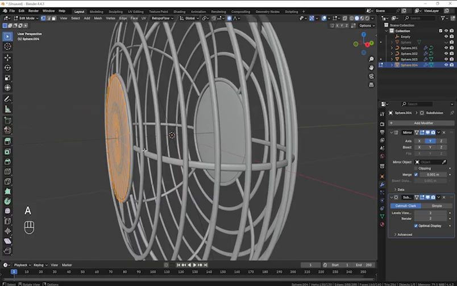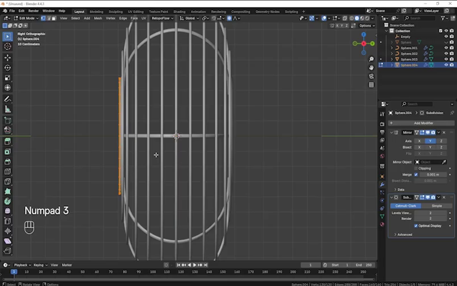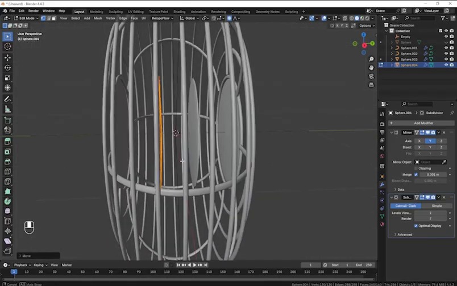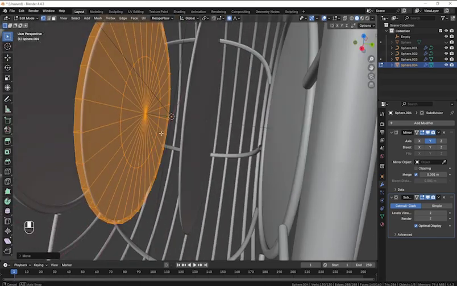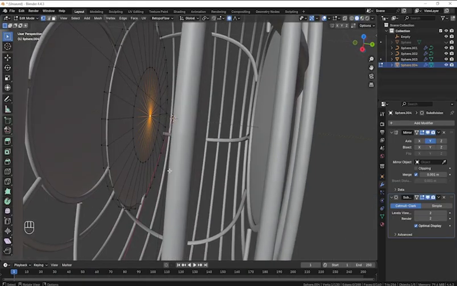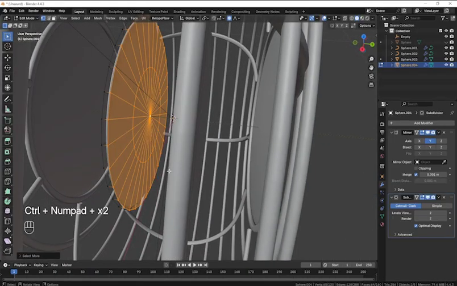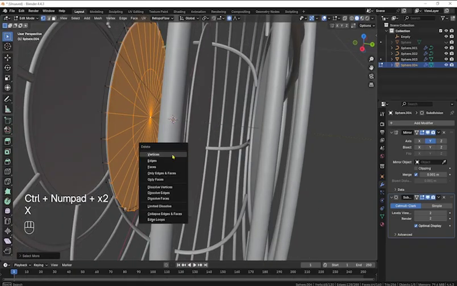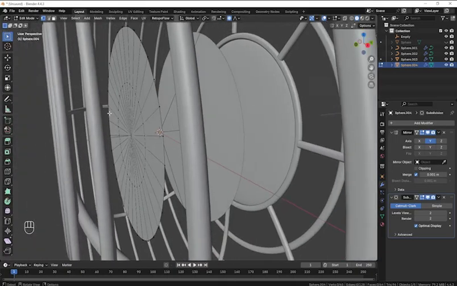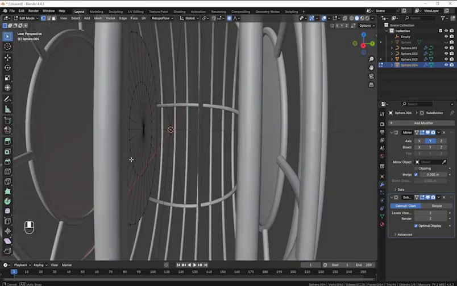Make sure everything is selected. Press A to select everything, then go back to the side view, press G to grab, and then Y to move it on our Y axis. We want it to be around somewhere here. Now let's select this vertex, then Control and numpad plus to select up to this point, and then X to delete vertices. So we are left with only this flat plane over here.